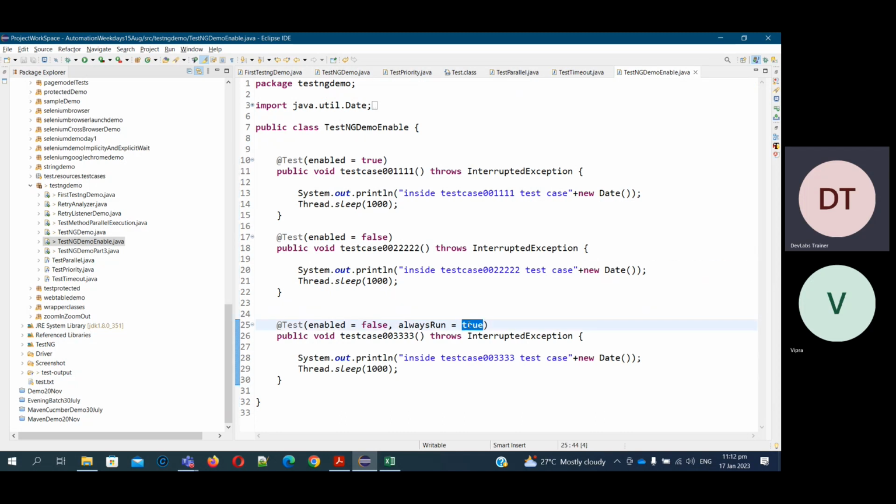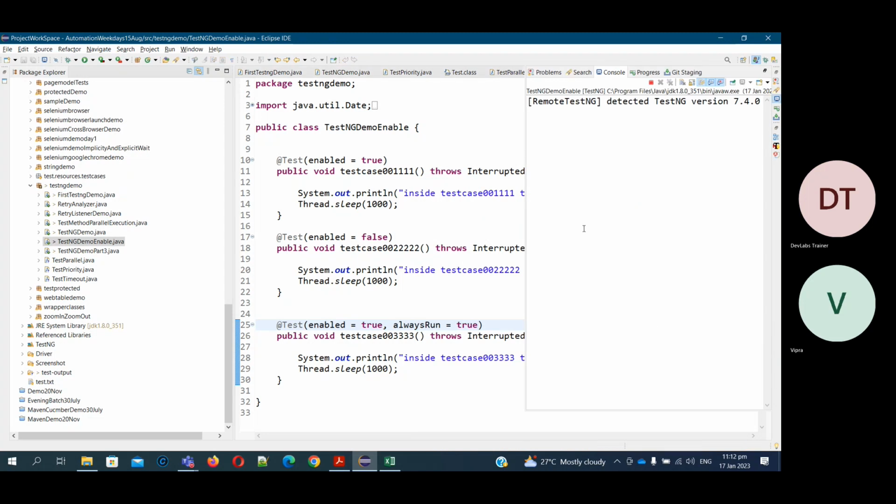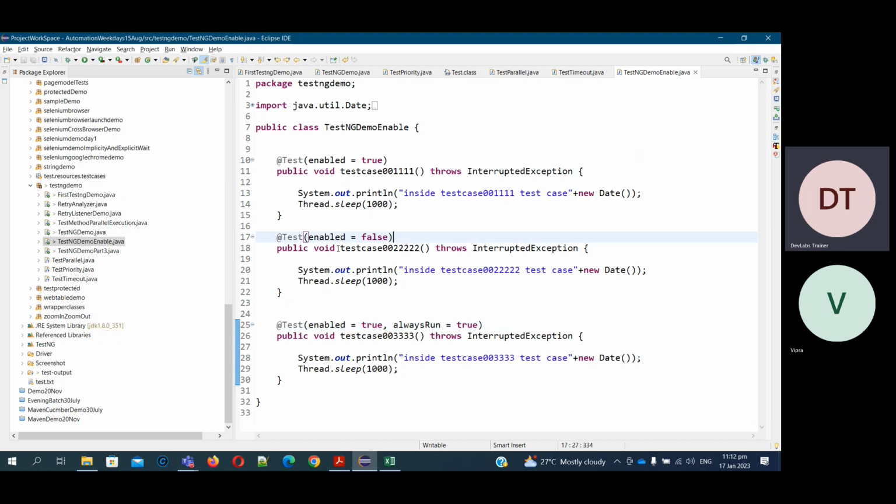So let me put here. Sometimes, even when enable is true, due to some dependency it will not run. So I will show you that part. You can see here as of now it is executing 2 test cases. But consider that this is disabled, right? And I have a dependency. If this is running, then only this should run.